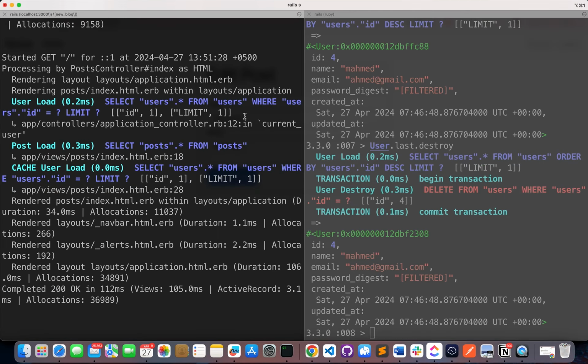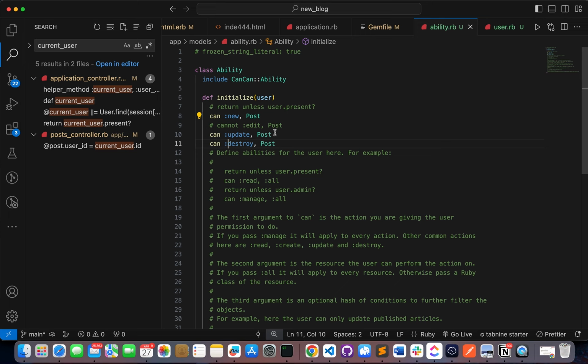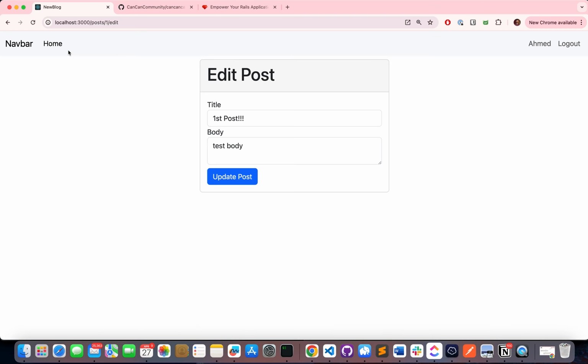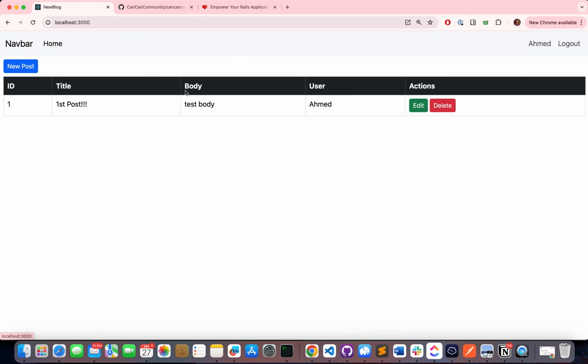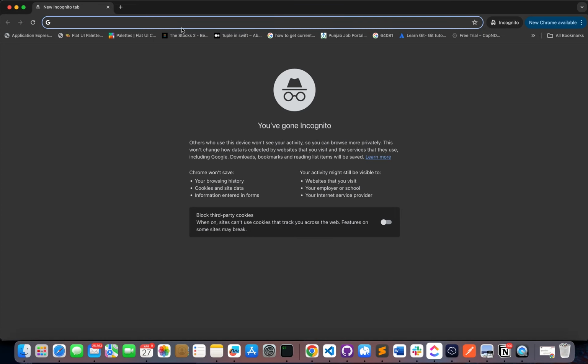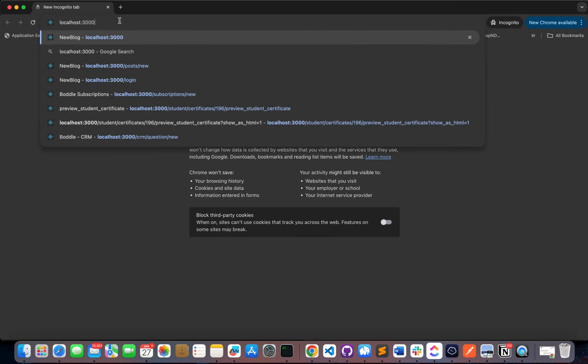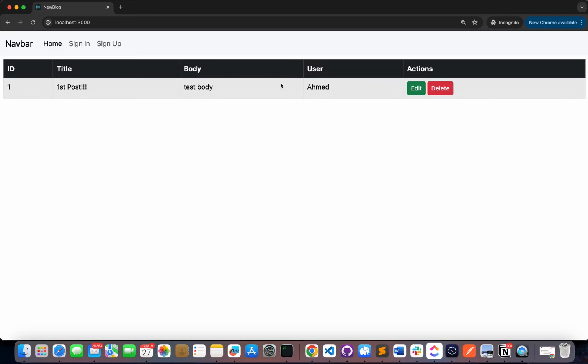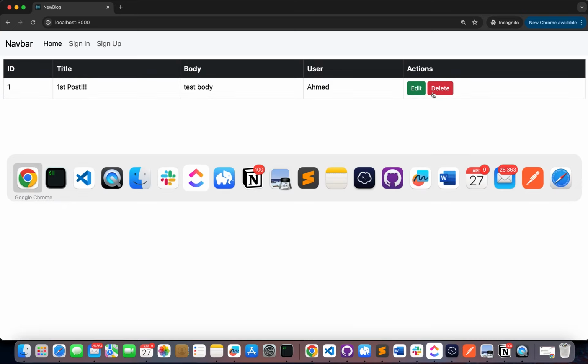So these are the rules that are added by ability by the CanCanCan gem. And then let's go back here and again check here. So let's remove these buttons. For example, if you open up a new window and go to our application, you can see that these buttons still appear here. Let's hide them if the user is not logged in.